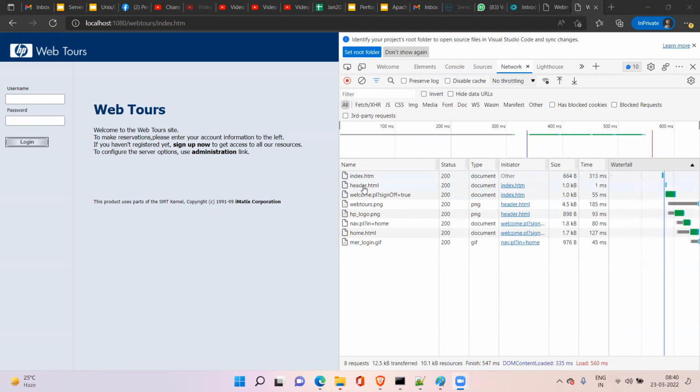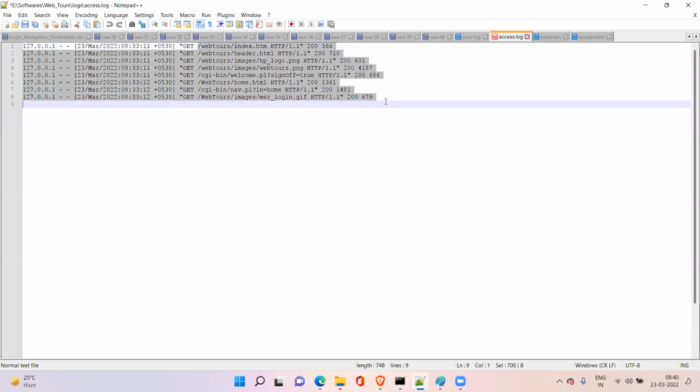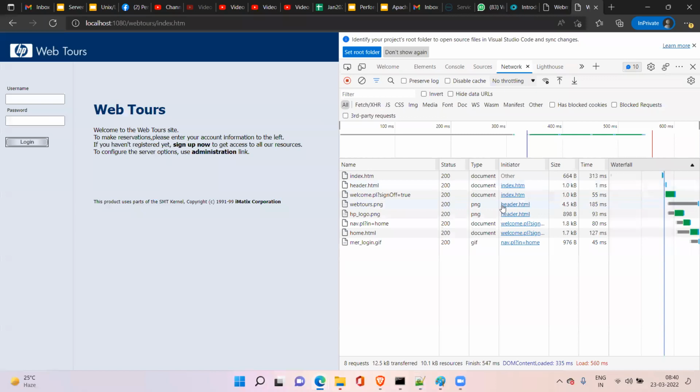index.html, header.html, welcome.pl, webtools.png. This is showing all the requests that went to the server, yes or no? Exactly, all these 8, right? If you correlate this information, index.html, the size is being shown as 664 bytes, right?